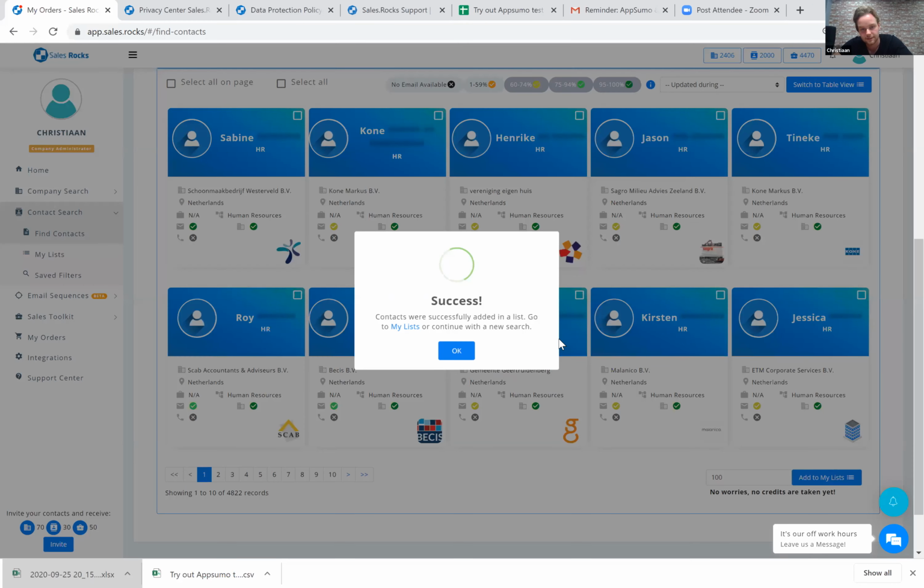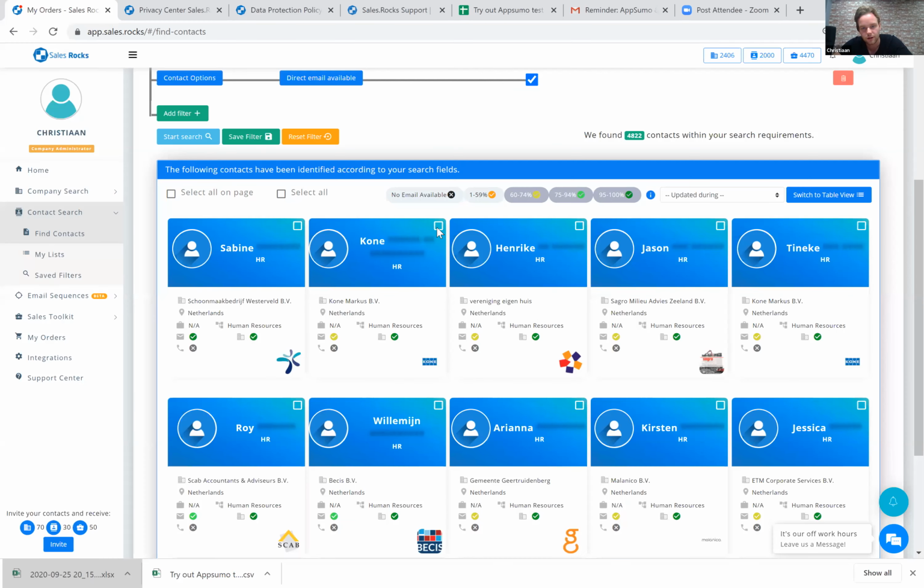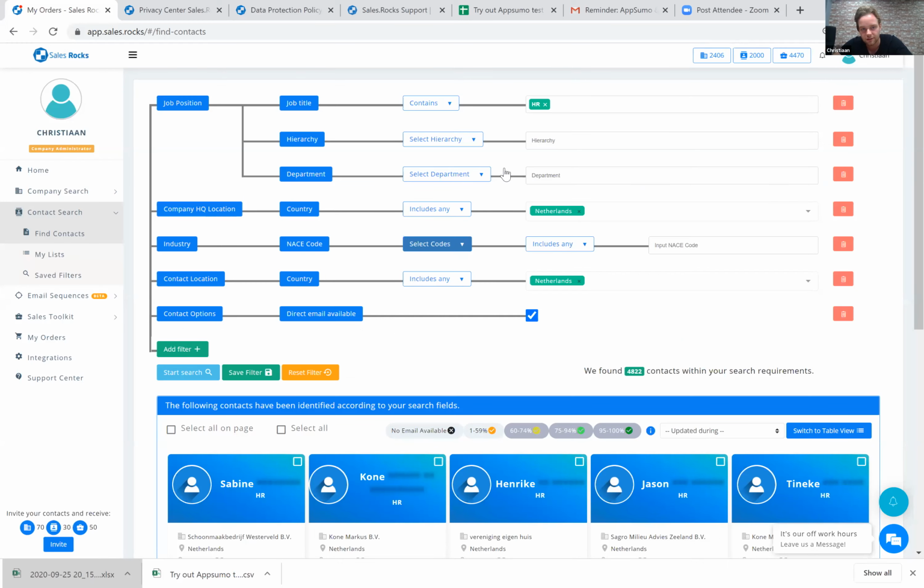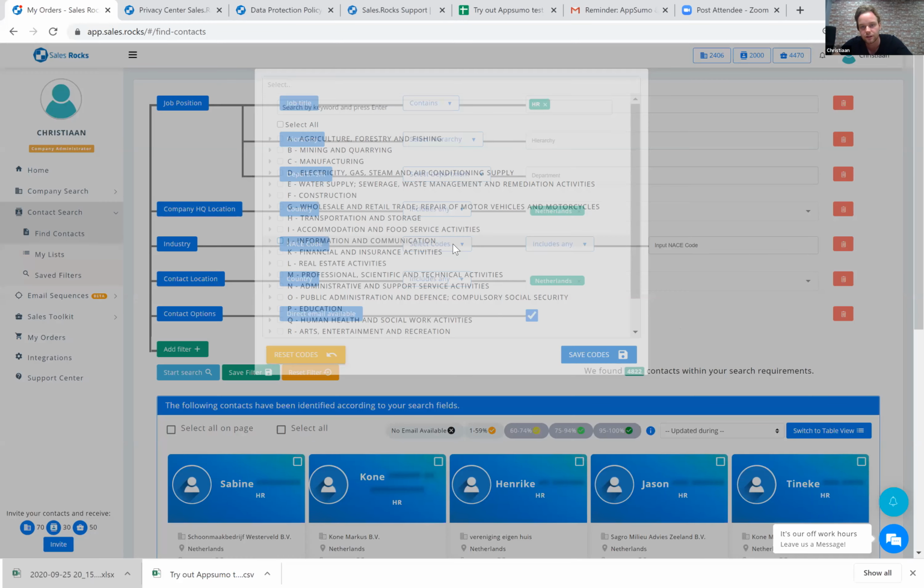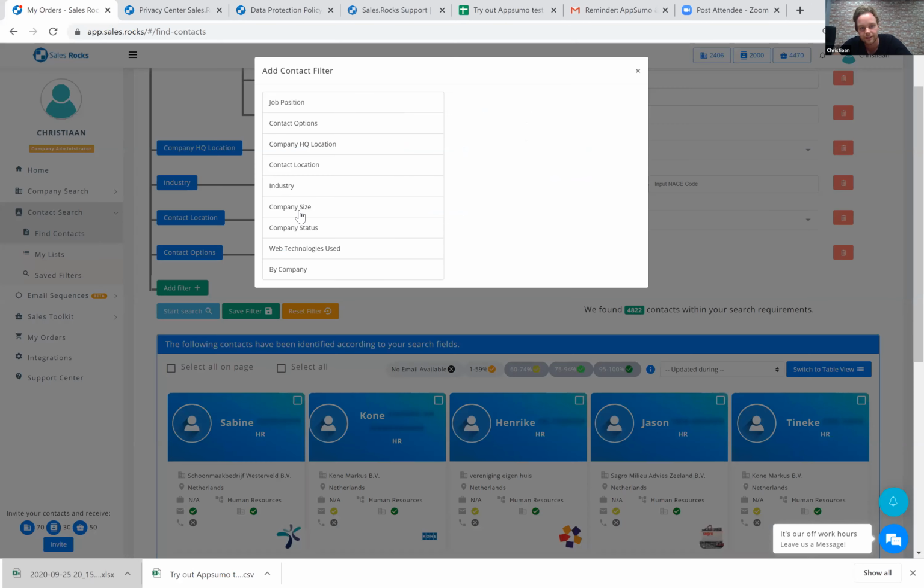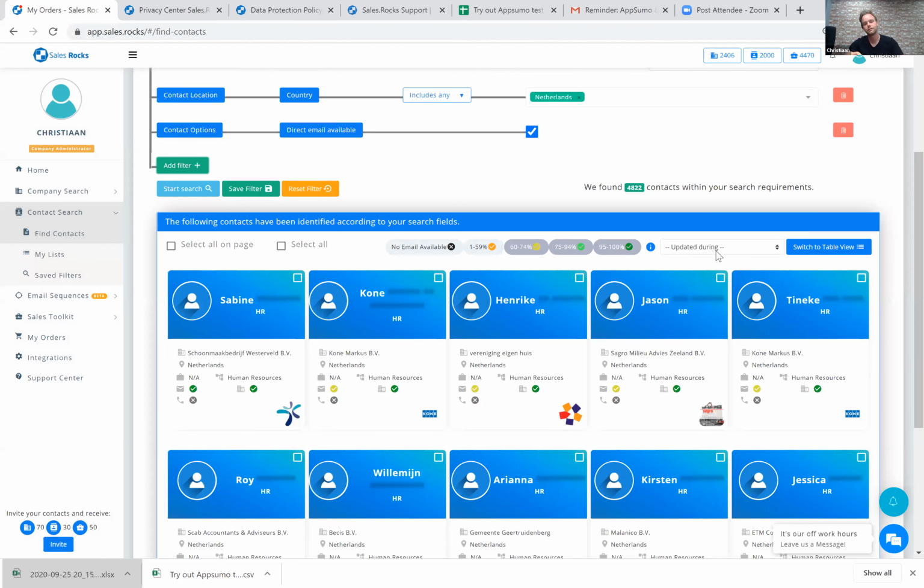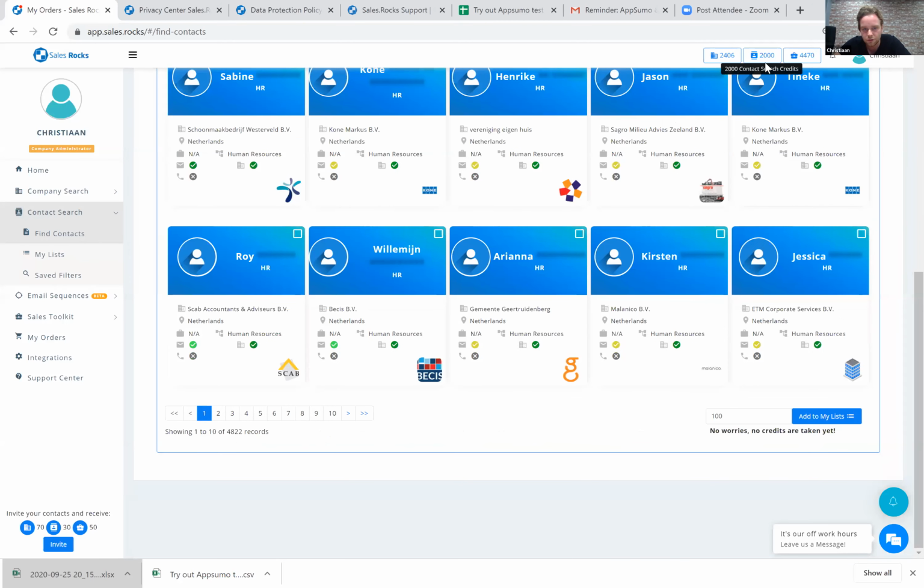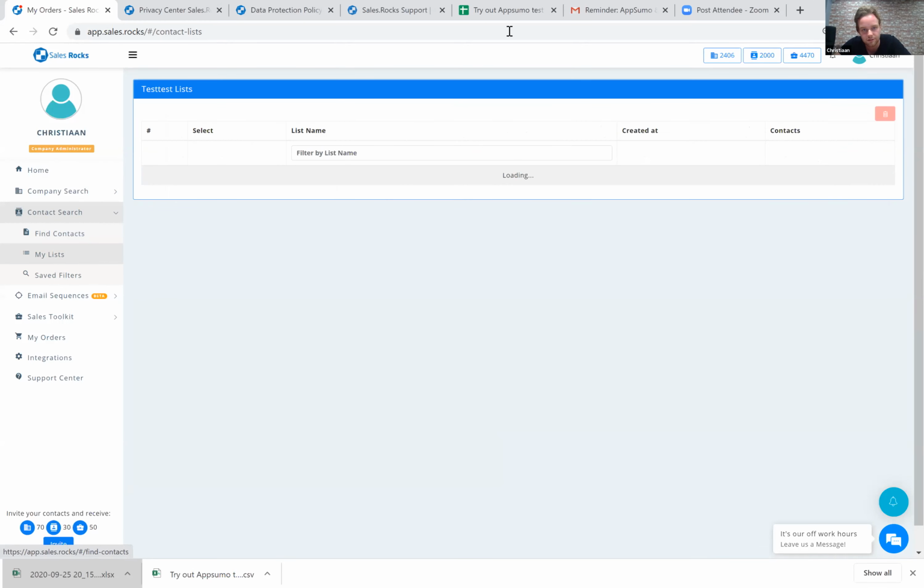All right. Successfully added. We could also add, for example, some industries. Exactly the same filters that are in the company search are also available here. So you can also add the company size, the status, the founding year, etc. So you can really narrow that search down to a couple of hundred highly personalized leads. Again, no credits are taken because that only happens when you unlock them in the My List section.